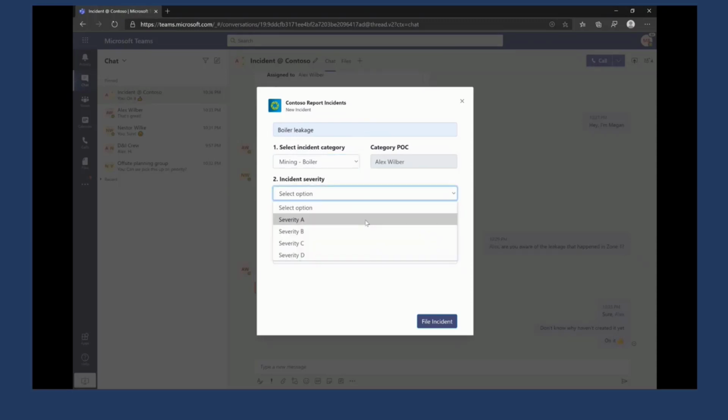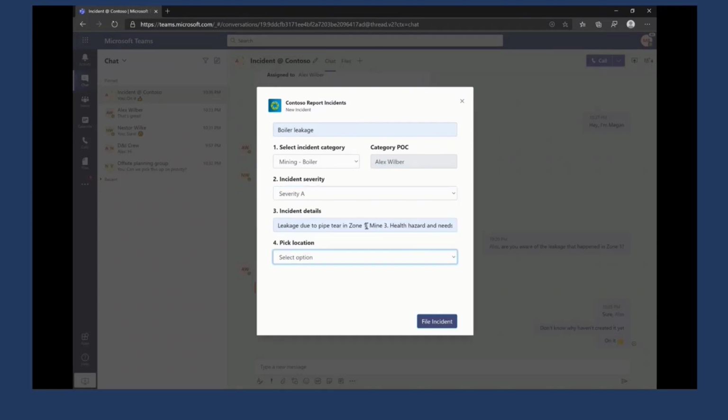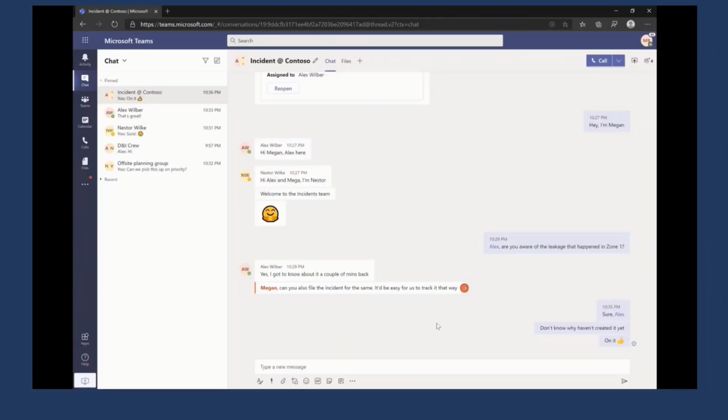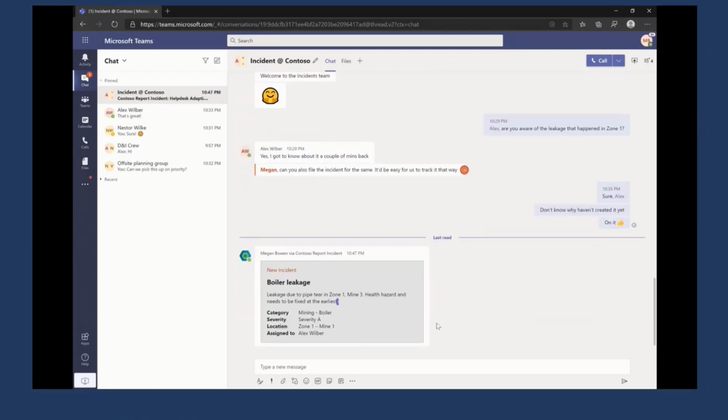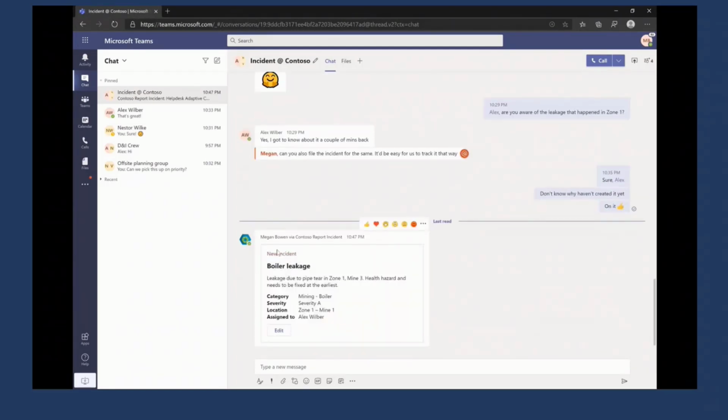Megan observes that one of the boilers at a remote site had broken down and files a new incident through Contoso Report Incidents message extension in Teams. The incident card gets posted in the group, and you can see that the message, although posted by the bot, shows it being sent by Megan. This demonstrates the sender attribution feature we talked about a while back.